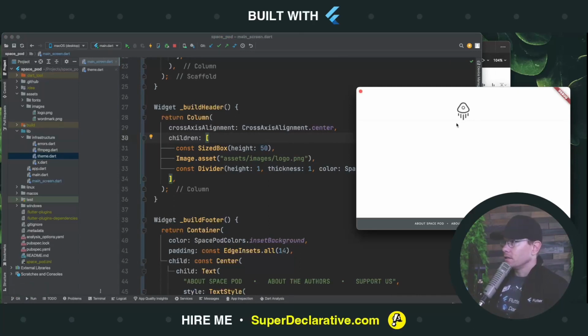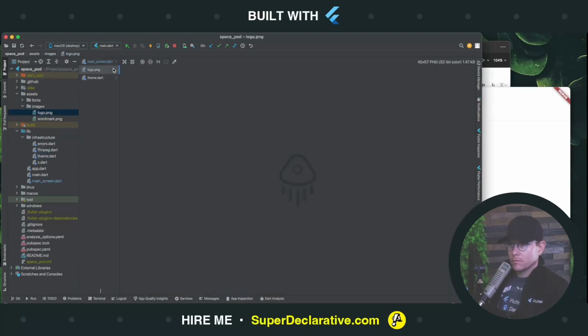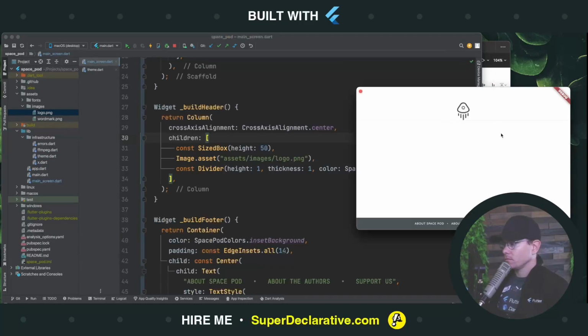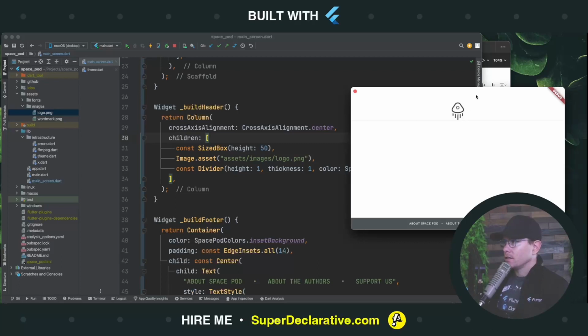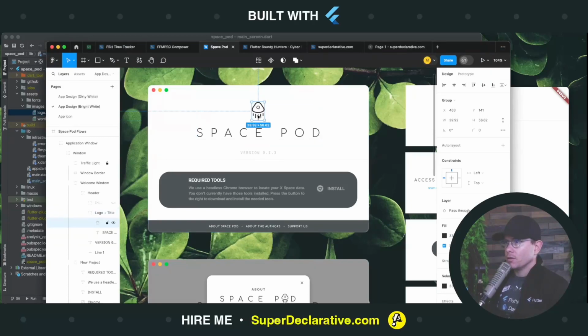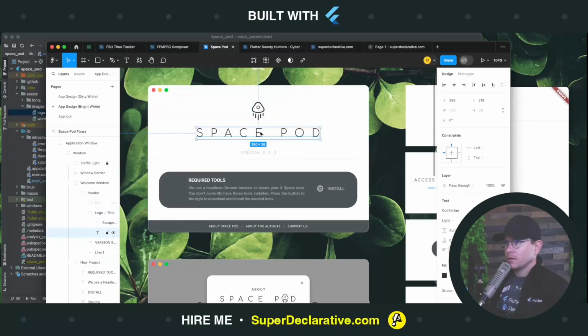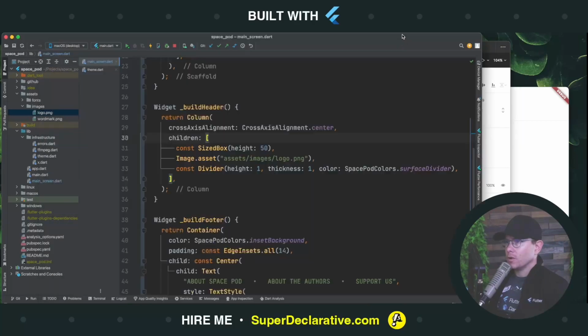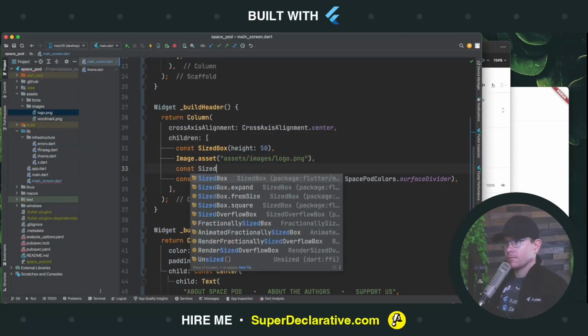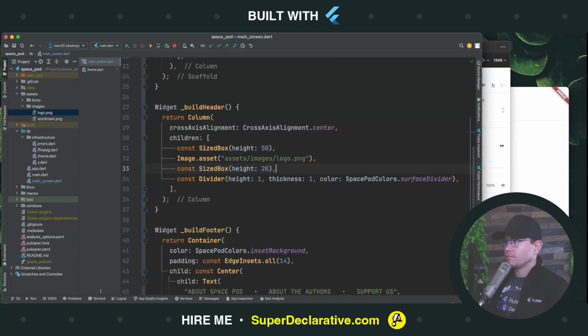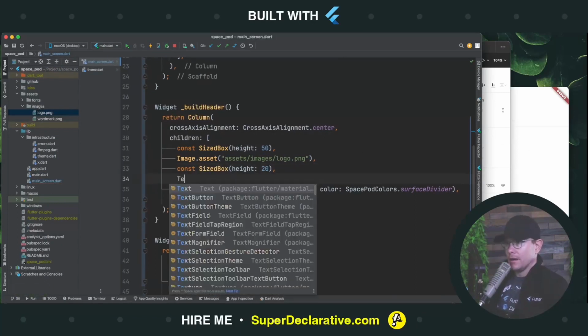And it is quite blurry. I think the blurriness is something that I'll have to address in the future. It shouldn't be blurry. But again, we'll leave it as is, and we'll deal with that in the future. Below that logo is about 20 pixels of space. And then we have the title.